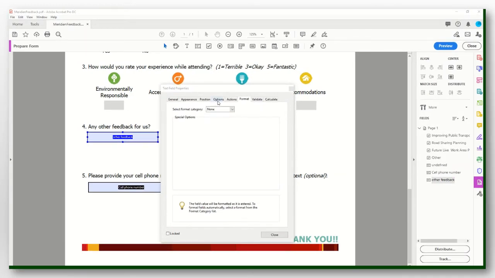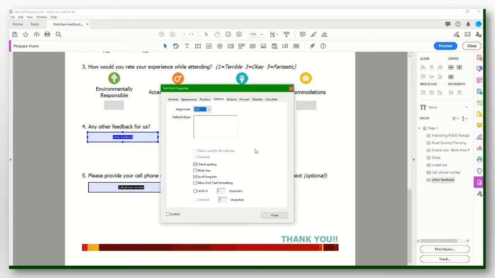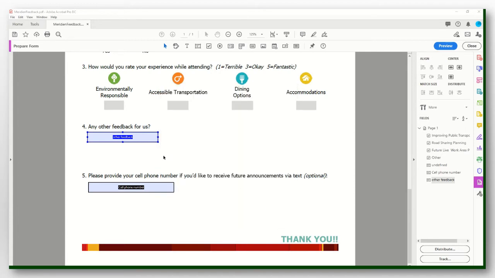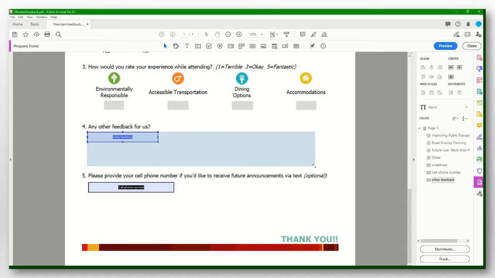Now we're going to click the Options tab and make a few changes. We're going to make a limit to 350 characters. So click on Limit and change that to 350. And also change or add the option multi-line. So those two changes. And then hit the Close button. And then the last thing we're going to do is hover over this corner and then click and drag to make this a larger field.